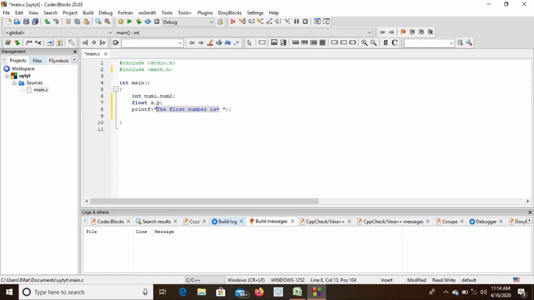To display this sentence, I use printf function. Use scanf to take the value from the user. As my first number is integer type, I use %d. Put a comma and then give the address. That means I want to store the first number in num1 variable. To take the second number, follow the same process.